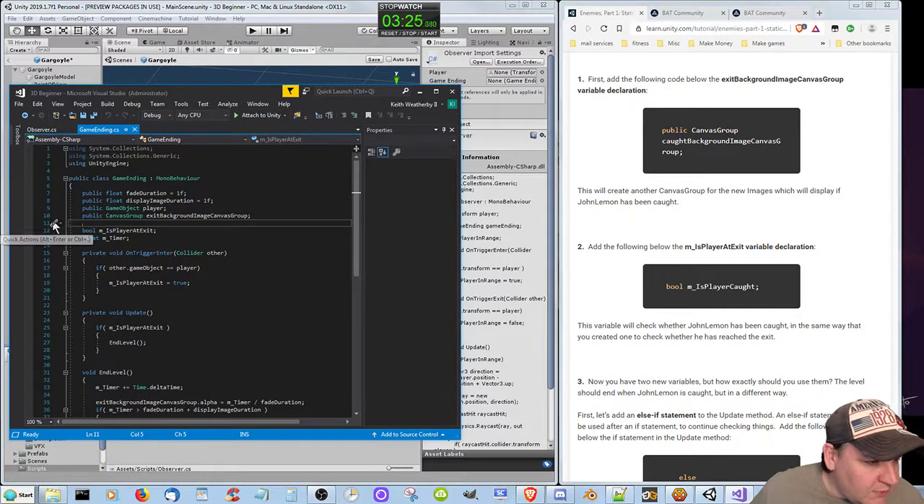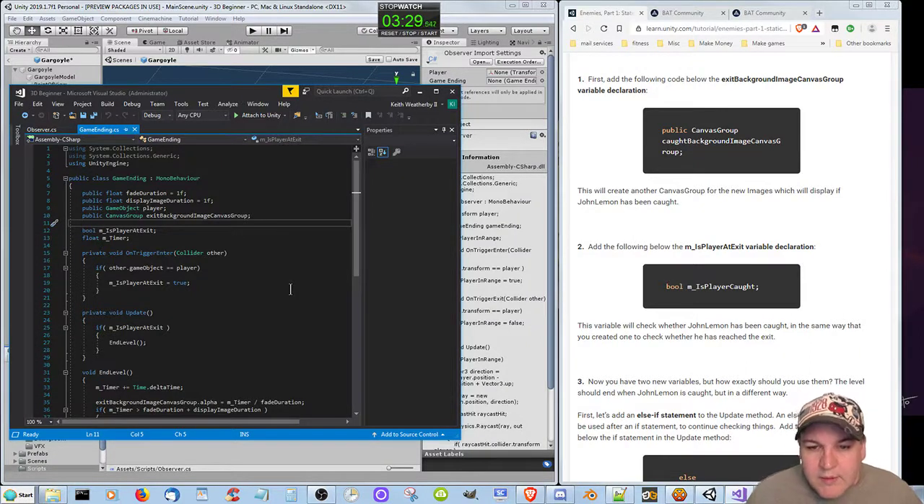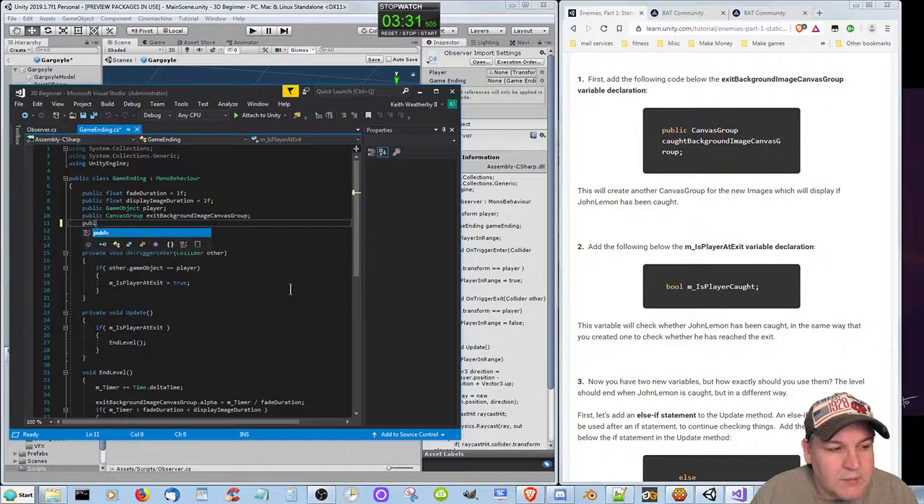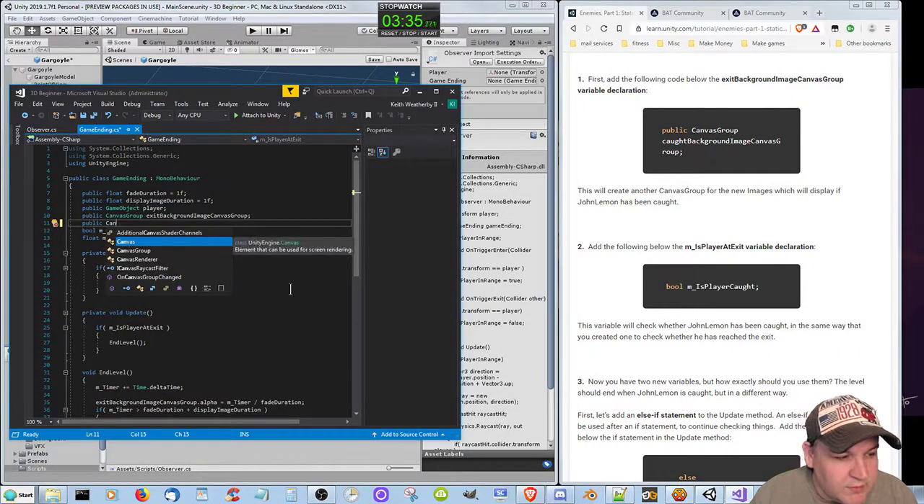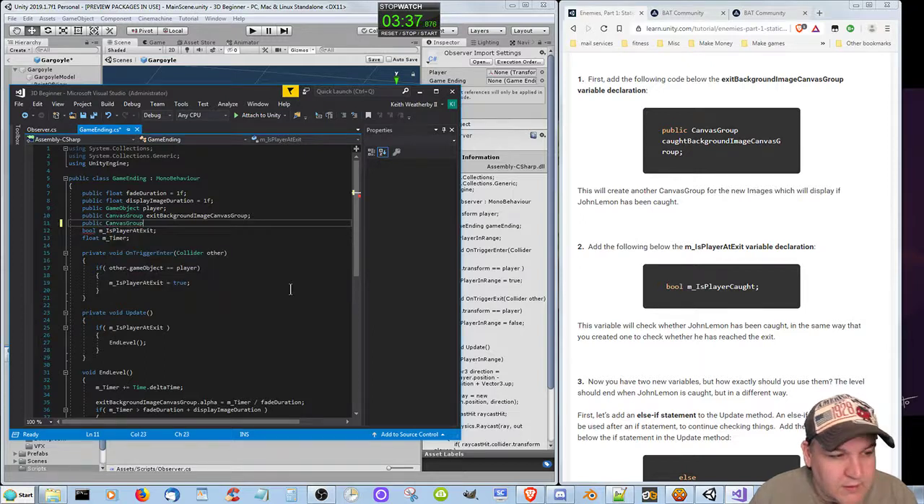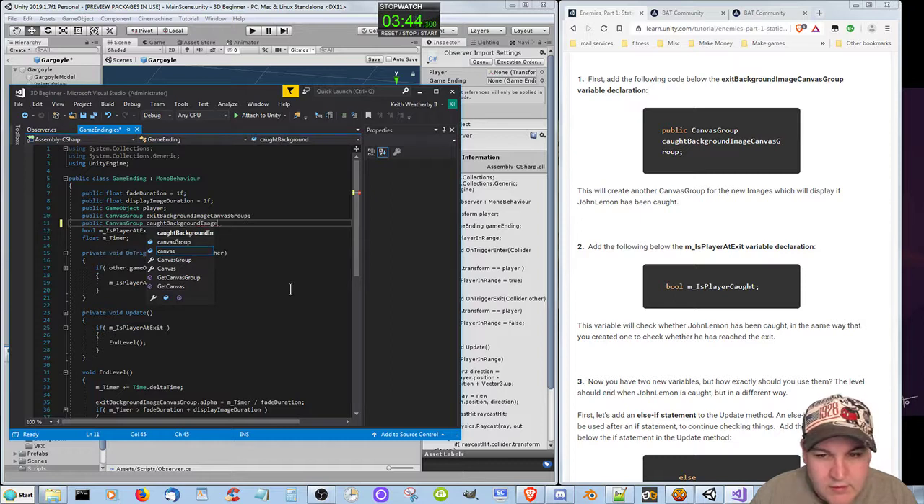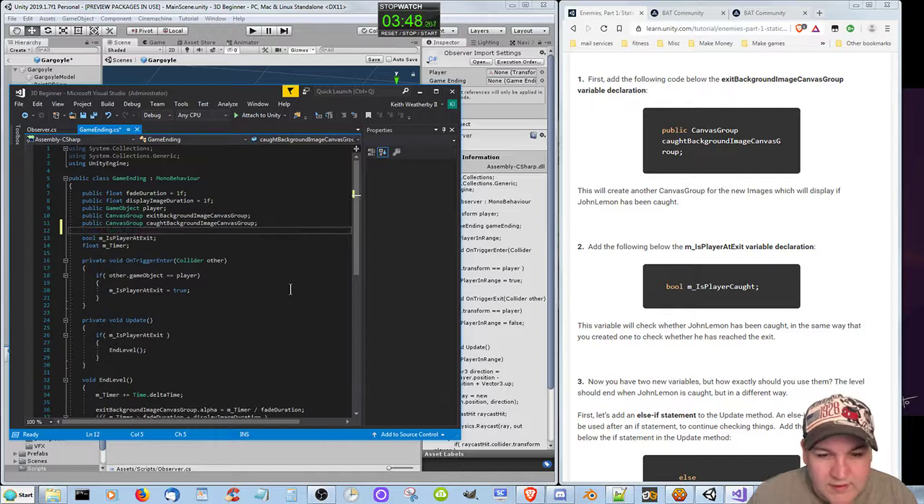Public CanvasGroup caughtBackgroundImageCanvasGroup. Say that five times fast. This will create another canvas group for the new images, which will display if John Lemon has been caught.